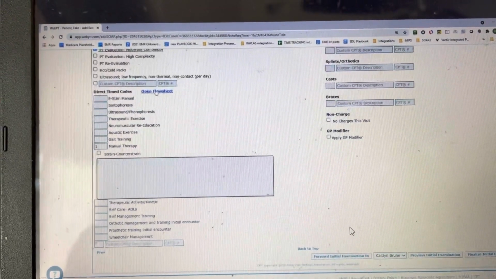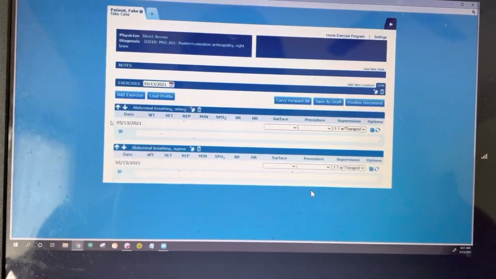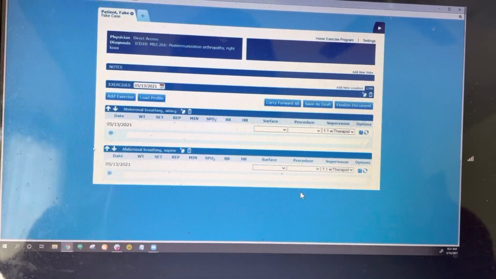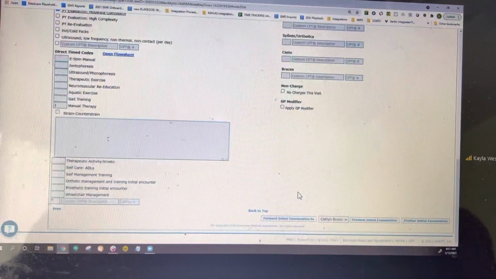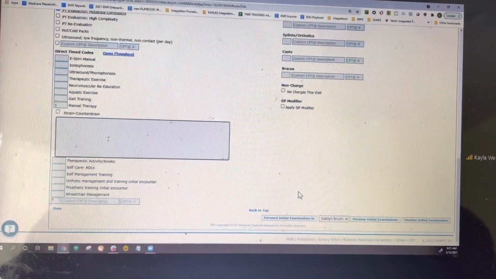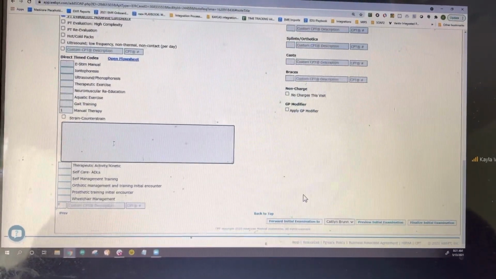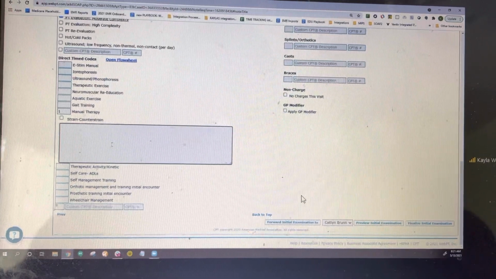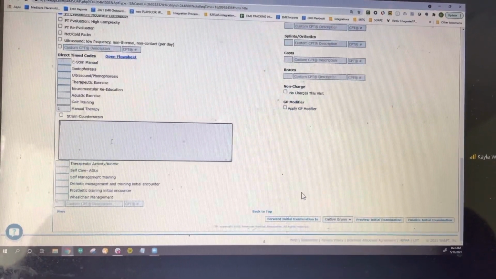So when you go into open flow sheet here, your exercises will be in there, so you don't have to redo it every time. You would just add in a new date. And this one takes a little bit of practice. It's not difficult, but it's kind of a hard concept until you go in and practice. So I would recommend pulling up this fake patient and going through different scenarios. Just do whatever you need to do on the fake patient's chart, or you can create another fake patient if you like.